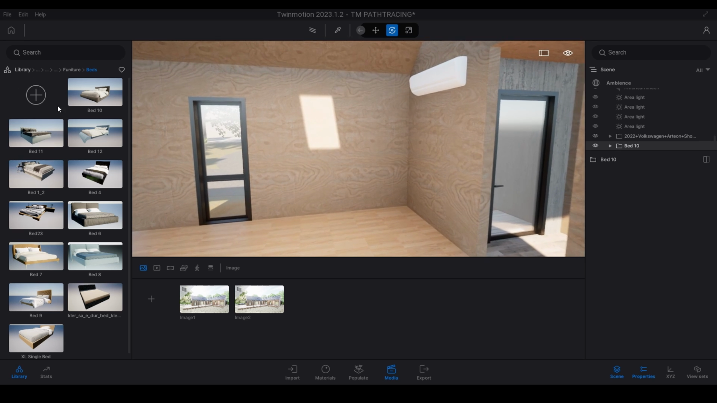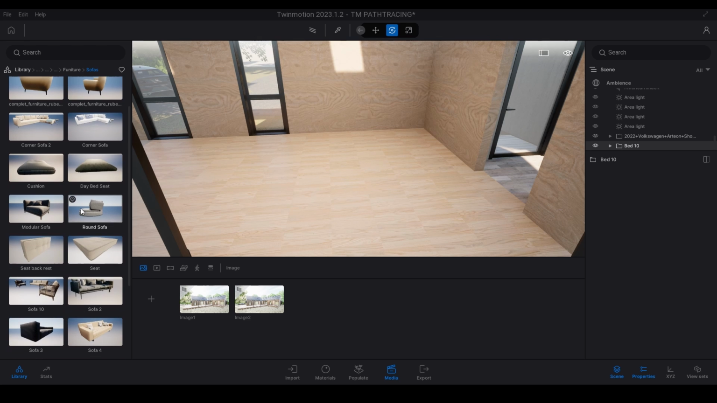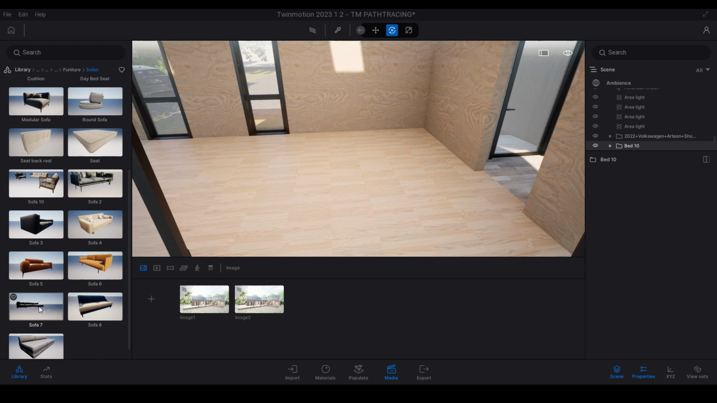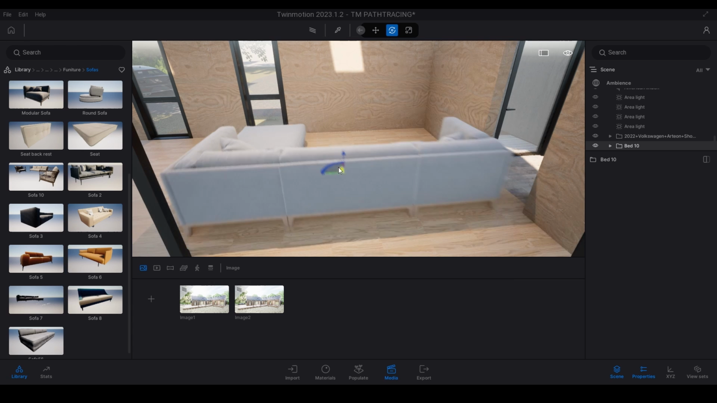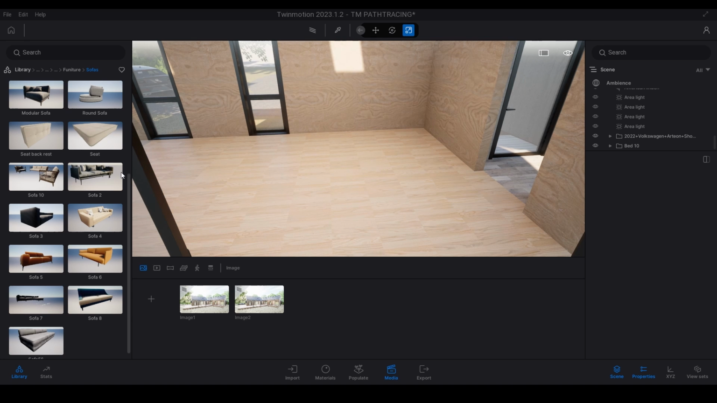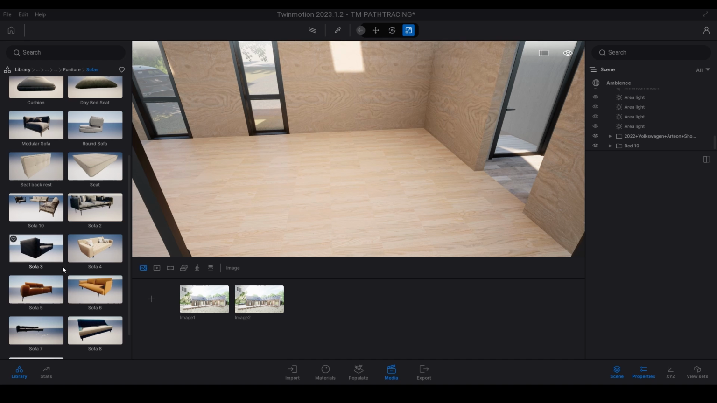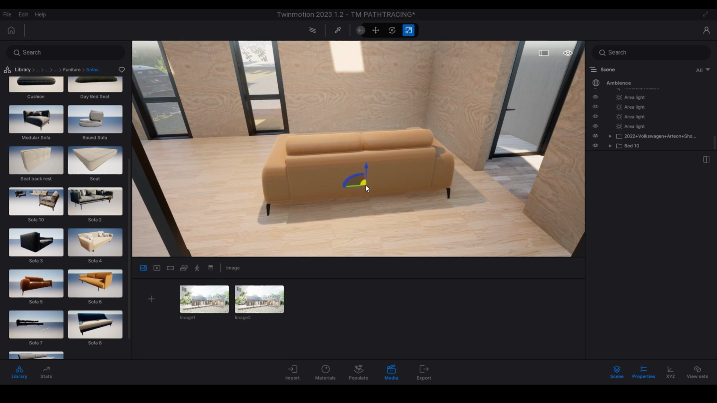And then in here I'm going to put a sofa in here. Fine. I'll just find another one. Might use this one, possibly. Yep, I'll just use this one.